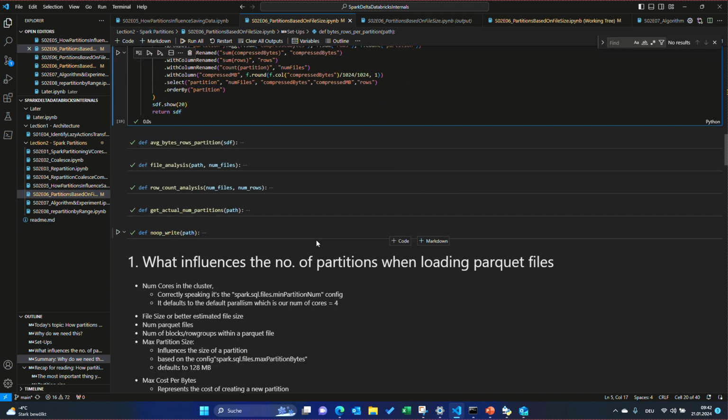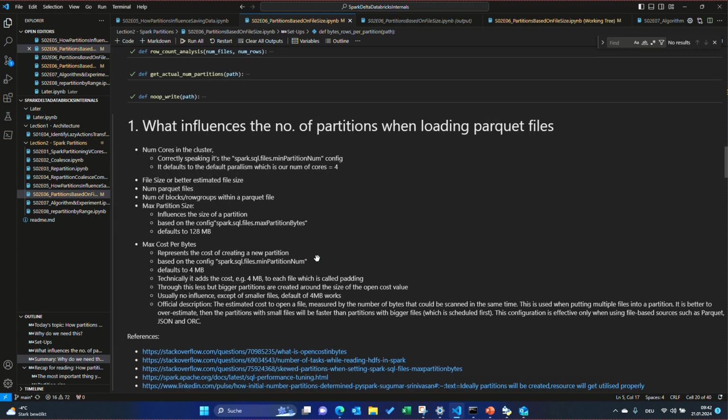And with that, let's start talking about what actually influences the partitions. I also added some references if you want to deep dive into it afterwards. So the first thing is, during the creation of data frames, the number of cores influences the number of partitions also during loading of the data. And it makes sense, you don't want to keep your available cores unused. Correctly speaking, it's one of the configurations we saw above, the Spark SQL files min partition num. So you guessed it, it defines the minimum number of partitions to be created. And this defaults to the default parallelism, and as you know, the default parallelism defaults to the number of cores you have available.